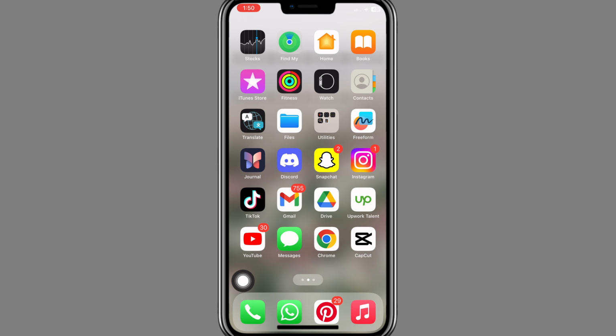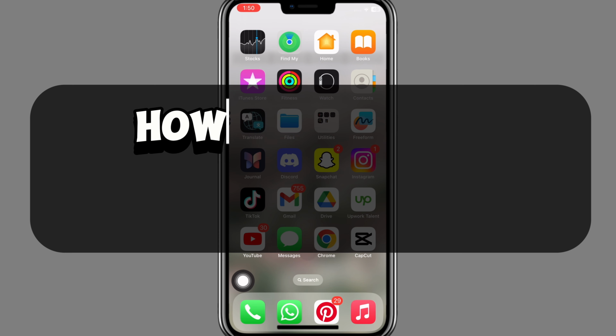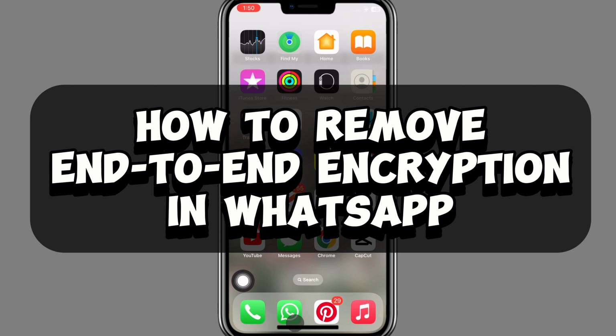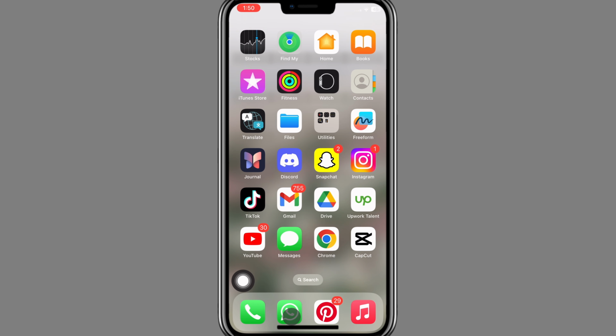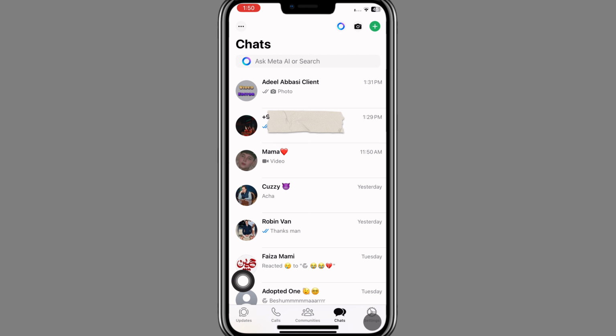Hello everyone, welcome back. In today's video, I am going to show you how to remove end-to-end encryption in WhatsApp. So for this purpose, first you need to open the WhatsApp app on your mobile phone.